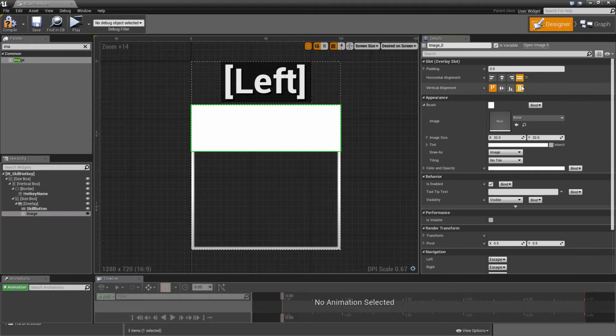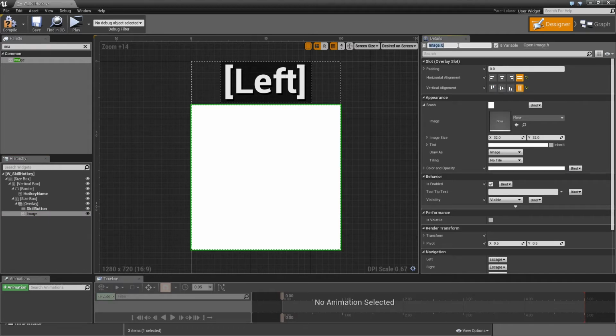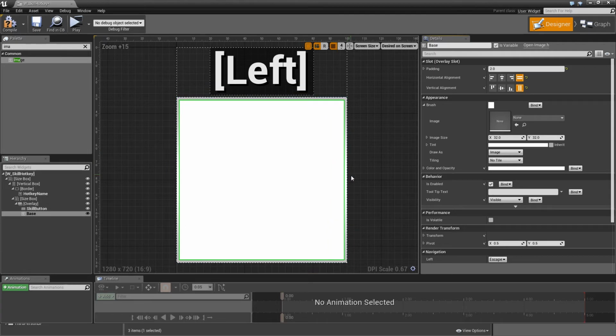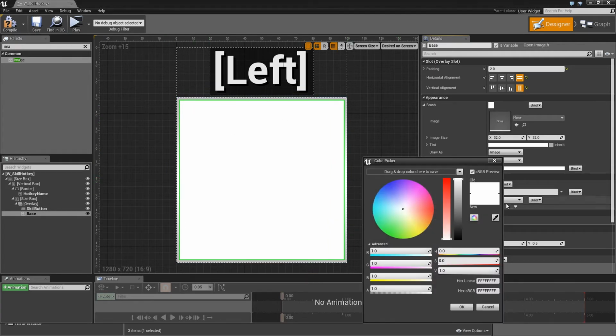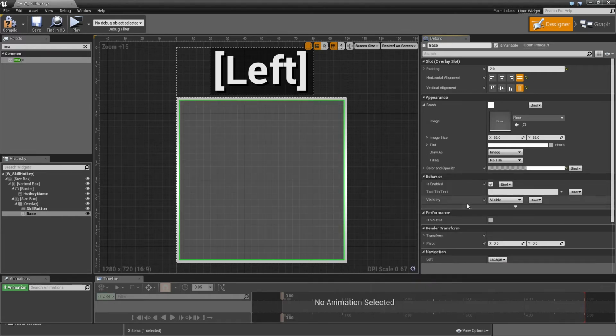This will be set to fill, and it will be called the base. Sure, it's a variable. Give that a padding of 2 so it fits inside of our skill button border thing. Go to the color and opacity, leave it at white, but let's increase the alpha to 0.2. And we want to set the visibility to hit test invisible.